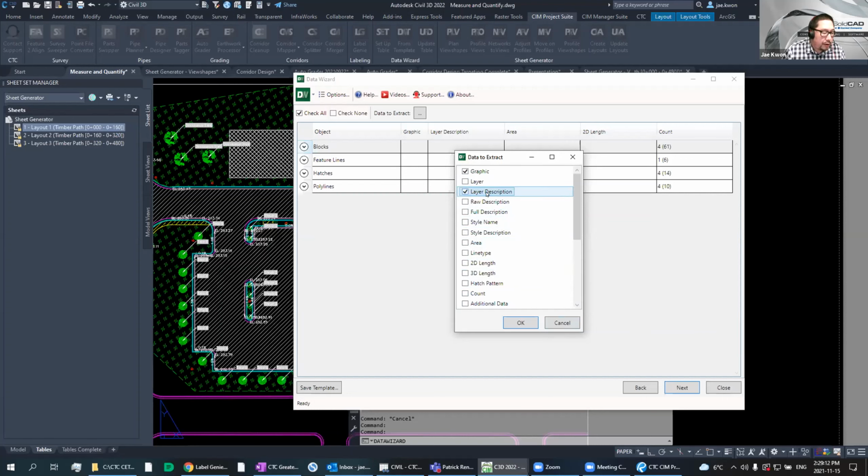So I'm using layer description because it's a good place where I can just put in whatever description I want that's suitable for the legend. Most people don't have the layer descriptions populated, but if you do, you can use other things as well, but this is what we're going to use for now. By other means, I mean additional data. And additional data includes property sets, object data, XData.